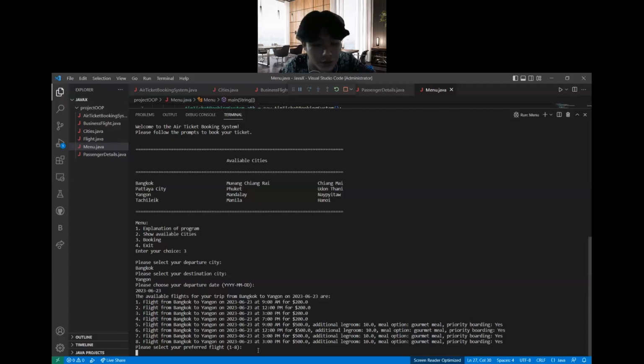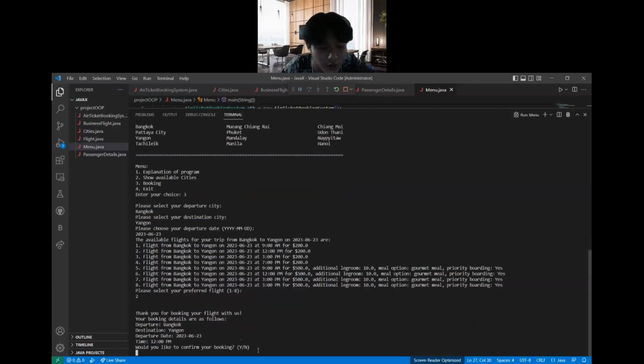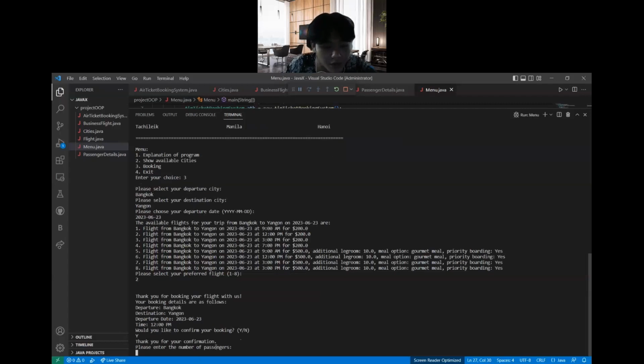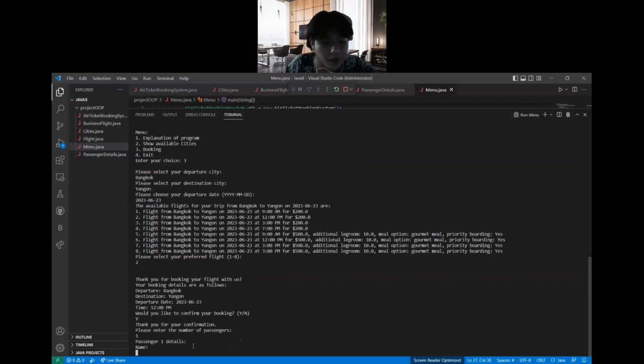I'm going to choose number 2, and the program will ask whether your booking is confirmed or not. If you confirm, you just have to type Y, because we made it an easier way for you. And the program will ask how many passengers. So I'm just one, I'll type 1. And the program will ask for the passenger details like name, passport, and your phone number.